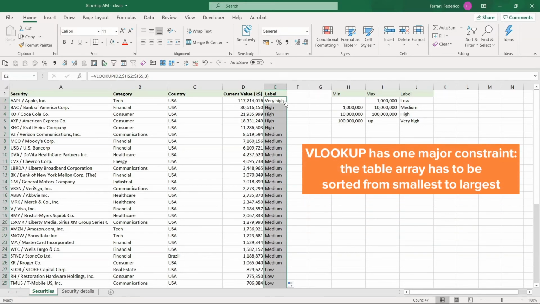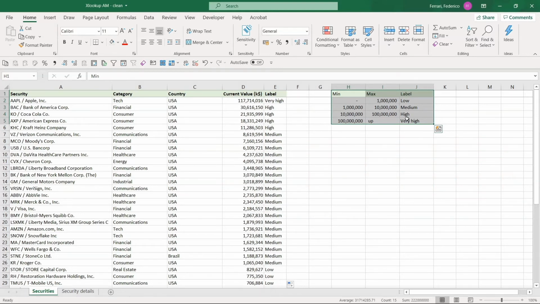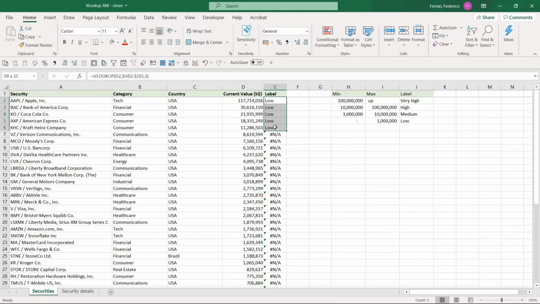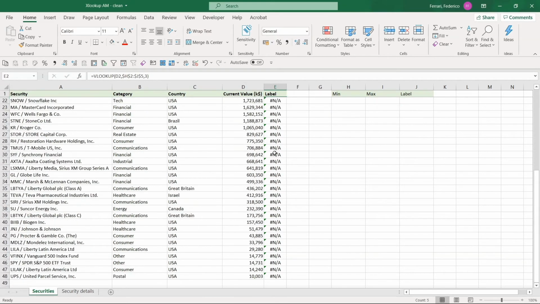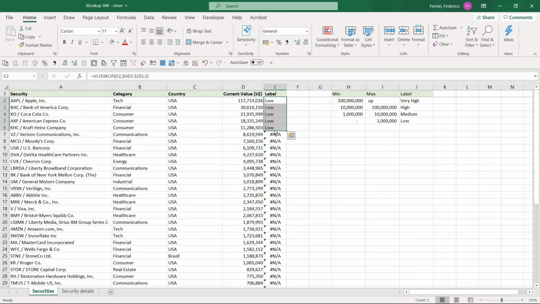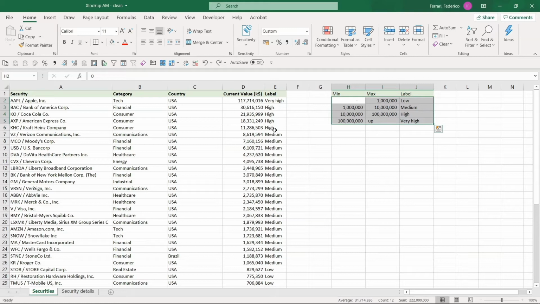Nice. VLOOKUP actually works very well to perform this kind of operation, but it has one major constraint. The table array, the interval table here on the right hand side, has to be sorted from smallest to largest, or A to Z if it is text. If we sort it largest to smallest or Z to A, it will not work. Let's try it out. So we click here, sort largest to smallest, and as you can see, VLOOKUP now has some problems. It returns the wrong label for the first securities, and it returns NA for all the other securities. So let's press Ctrl Z and go back to the correct formula.